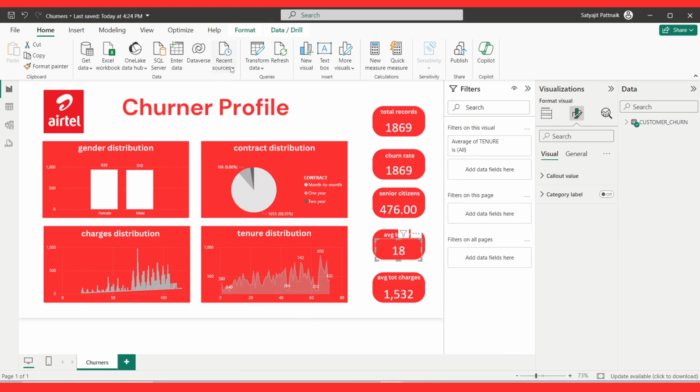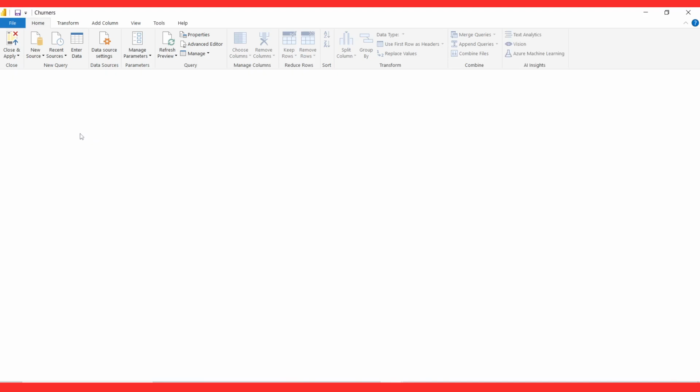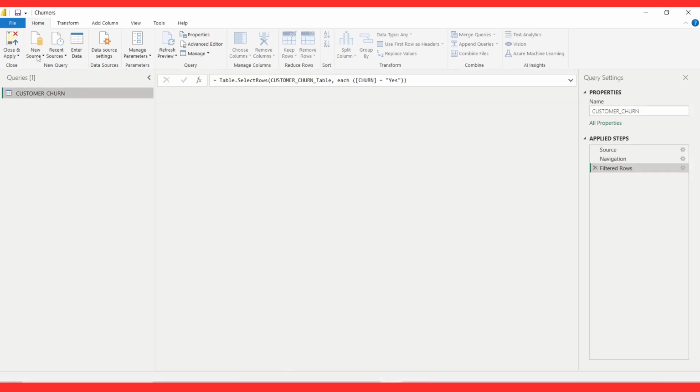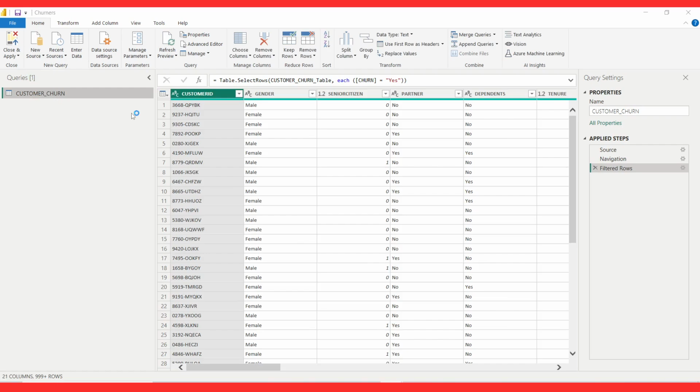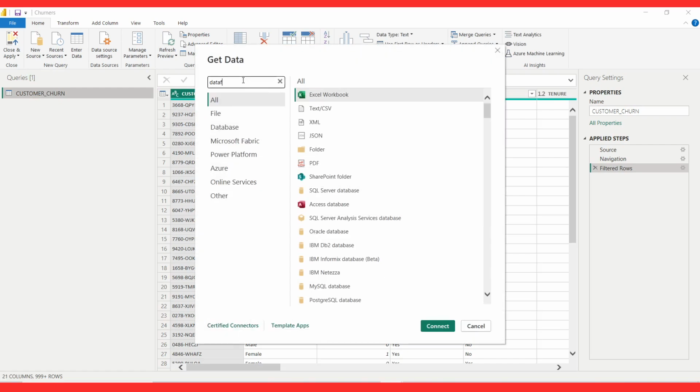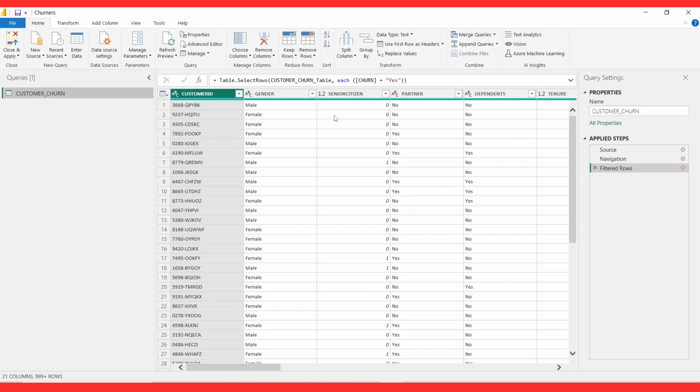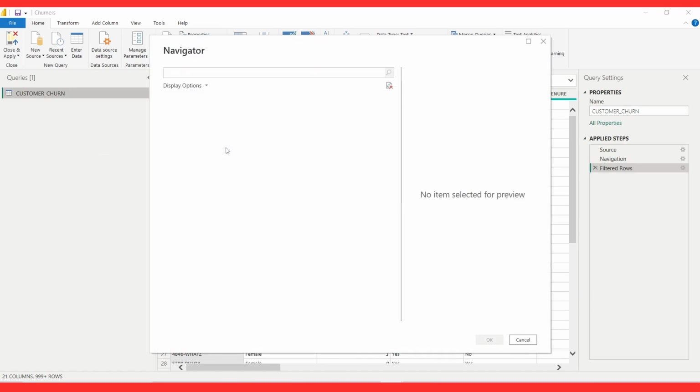I'll do the same with my other report. I'll go to Churner's report and go to transform data. I will do the same thing. Create a new data source, data flow, Power BI legacy, and then it will ask for my different data flows. I will be selecting this.